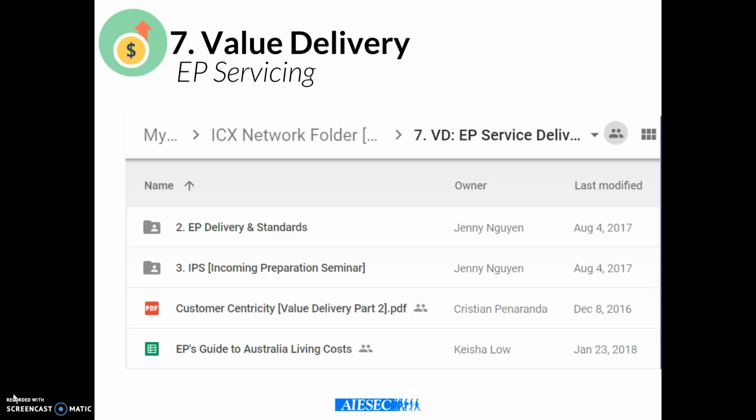And folder number 7, Value Delivery or EP Servicing. In this folder, you can find the relevant resources to help you comply with the 16 standards that we promised to our EPs. As you can see, it has things like the EP's Guide to Australia Living Cost and EP Delivery and Standards, which contain the information regarding each of the standards that need to be delivered by your LC as a hosting entity. So this is again a very important folder for you to look at and use when your EPs have arrived in Australia.